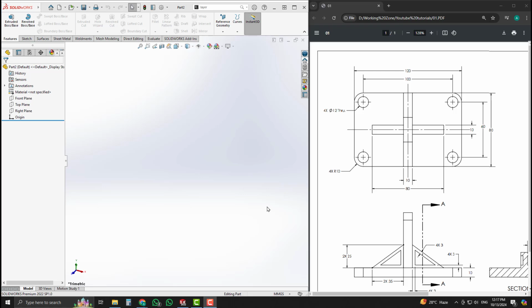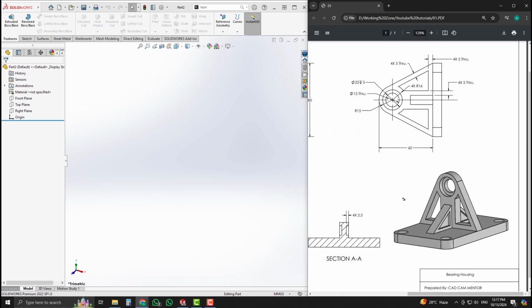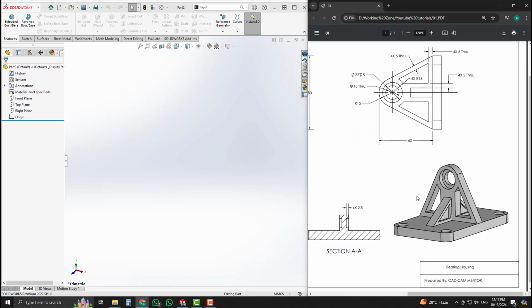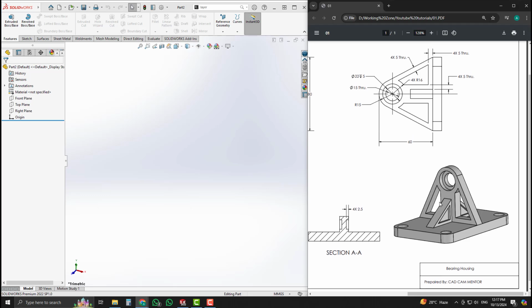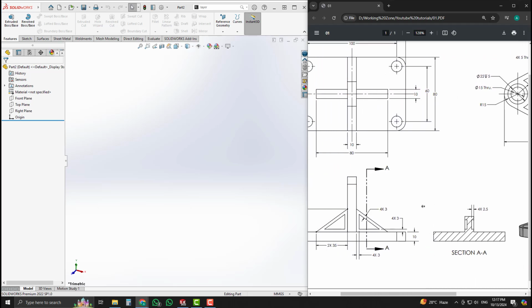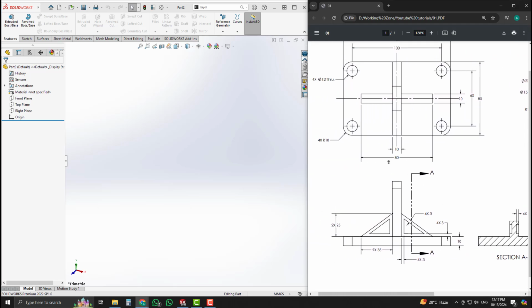Our SolidWorks sketch series has been completed successfully. Today we are going to start 3D modeling in SolidWorks. This will be the first lecture on 3D models. You can see that is a 3D model and that is its 2D drawing.